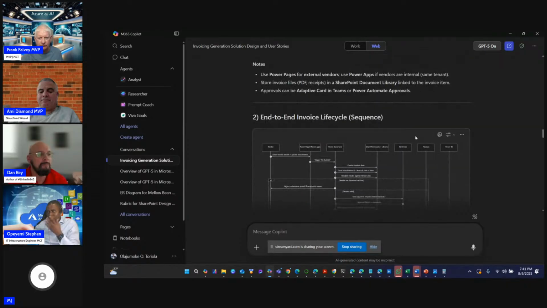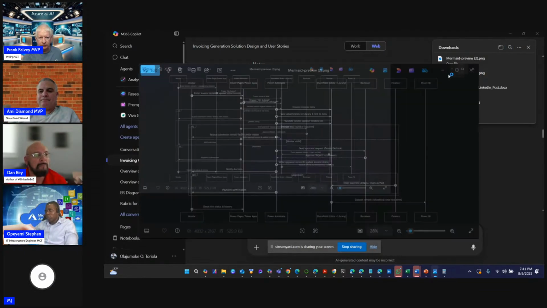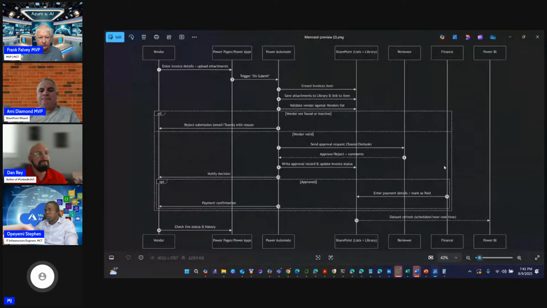And like I said, the one that is very important for me in all of this is the end-to-end invoice lifecycle, the sequence. So if I come to this and I'm downloading the PNG and trying to view it, you can see what it's going to be like. Imagine how long this would take me to do. But with ChatGPT-5 right now in M365 Copilot, it's giving me the diagram. When I saw this, I was just blown away. I said, no, this is too cool.